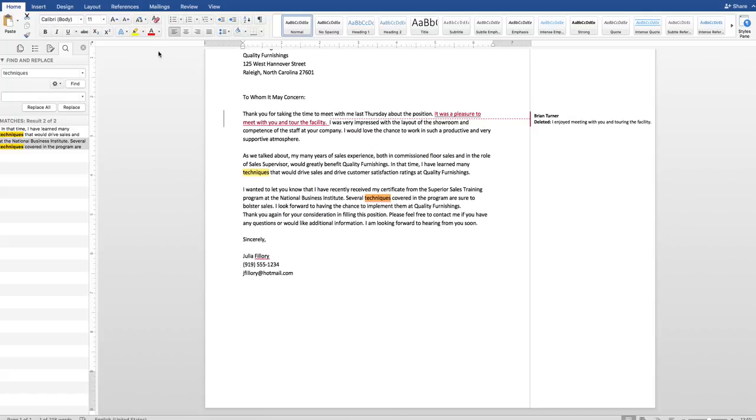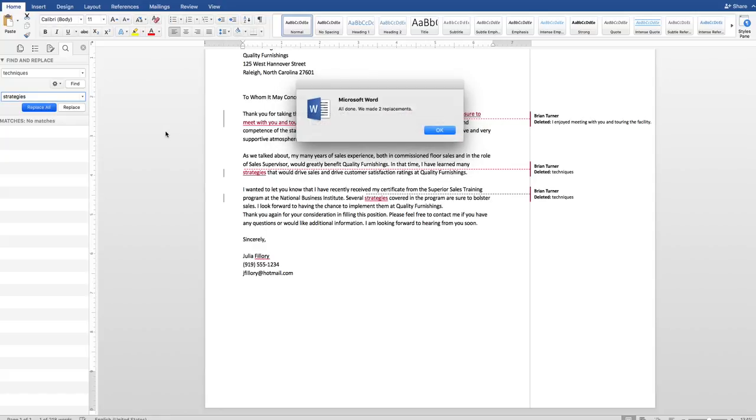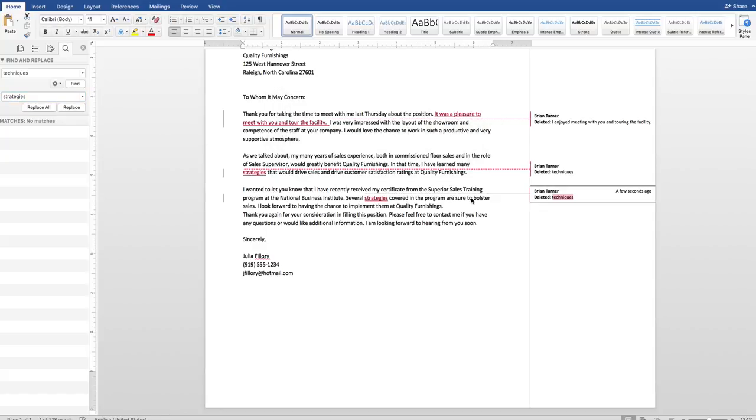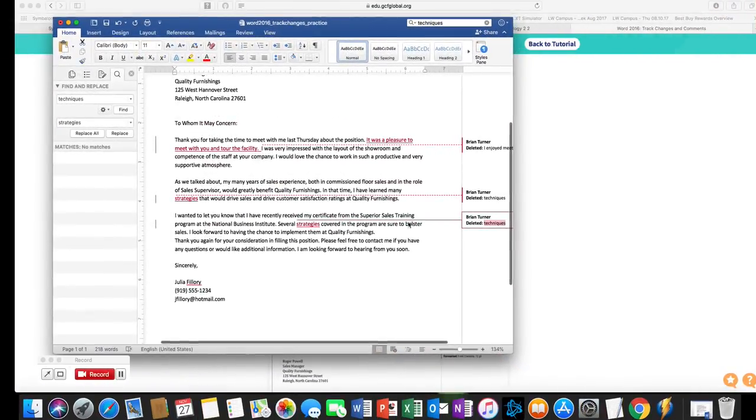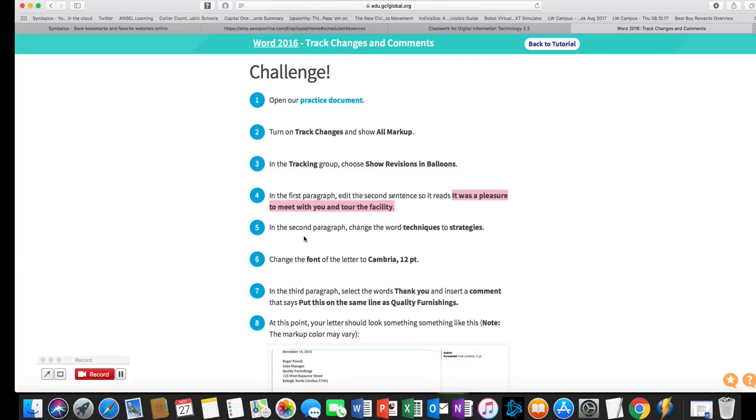So your find and replace is actually under the Home tab, and it's all the way over here to the right. And you're going to see a little drop down that says find. All right, mine's different. Type in the word techniques, and let's go ahead and find it. There should be 2 of them. All right, and we're going to replace it with the word strategies. And I'm going to say replace all. All right, just like that. And you can see here that my revisions have now been made in the little balloons. Okay, and let's see what else we got to do.